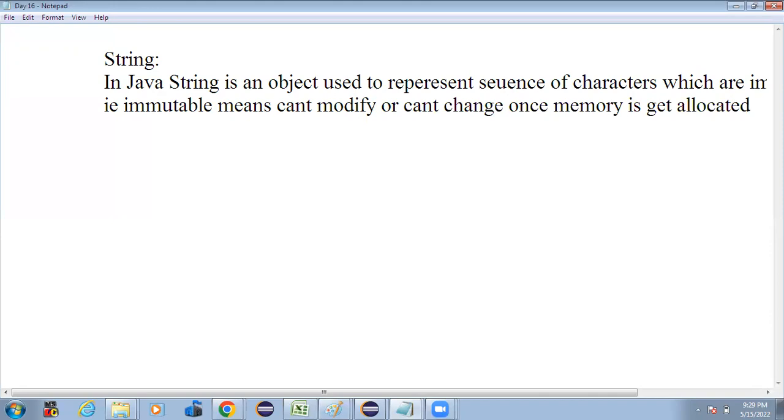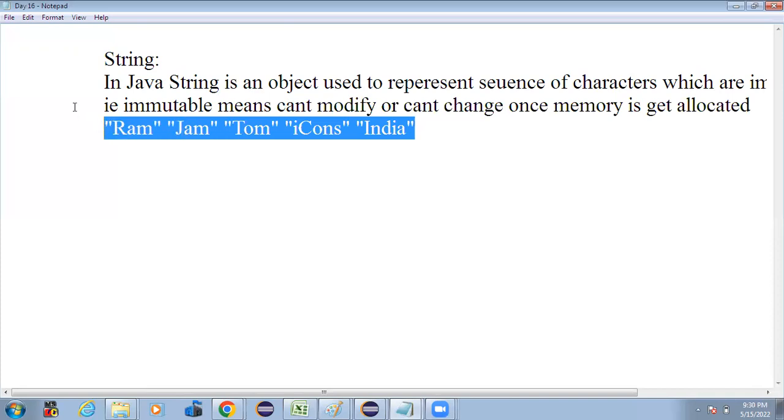Whenever we have to store names, assume I have the name Ram, or I can simply say Tom, or if I have to represent a country name as India. If we have to represent such a sequence of characters in Java, we can use a string.